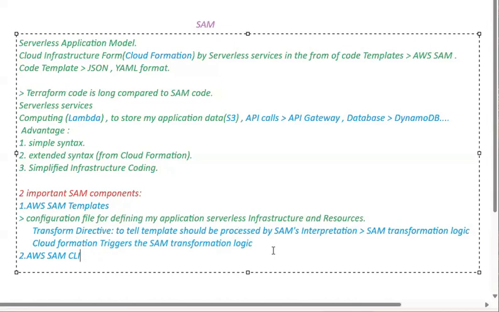CloudFormation will interpret the SAM specific resources and properties in the template. Whenever it triggers this, it can interpret all the SAM specific resources in the template. That is nothing but including the SAM configuration. Whatever architecture we created in the SAM template will be included in this CloudFormation template.